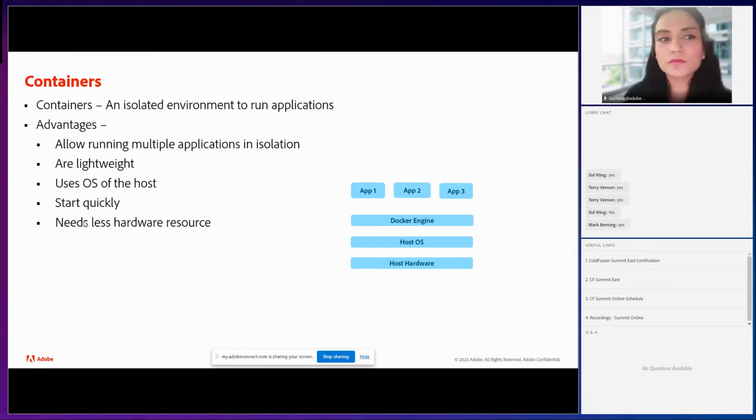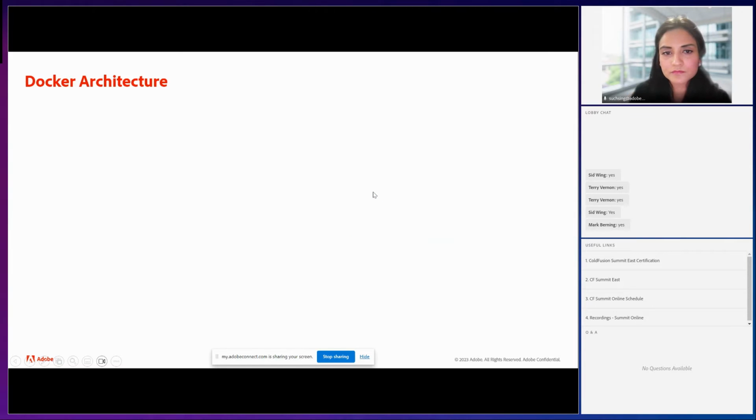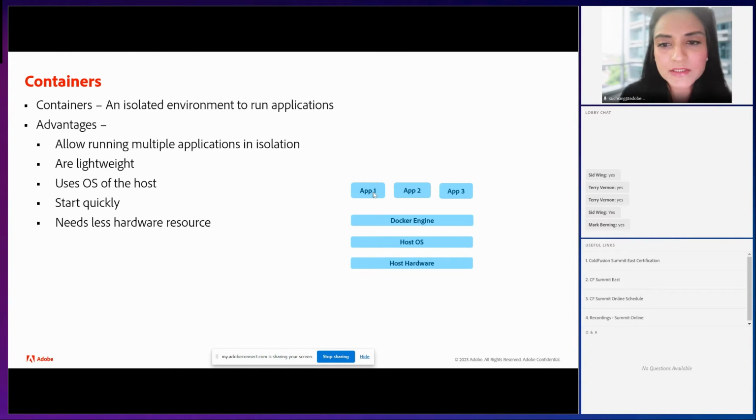We'll see how a typical container works. It's similar to the virtual machine. You have a host hardware and a host OS, which could be anything, a Windows machine or a Linux machine, and then you have multiple applications running in an isolated environment, right? These isolated environments are containers, and as you can see, each of these applications does not have an OS of its own. They're using the OS of the host, which may be Linux or Windows.